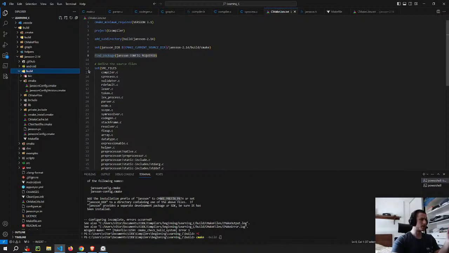But another way is just to put this add_subdirectory here. And then when you run the CMake for one project, it's just going to run the CMake for the other one. So it's like running it for the subdirectory.